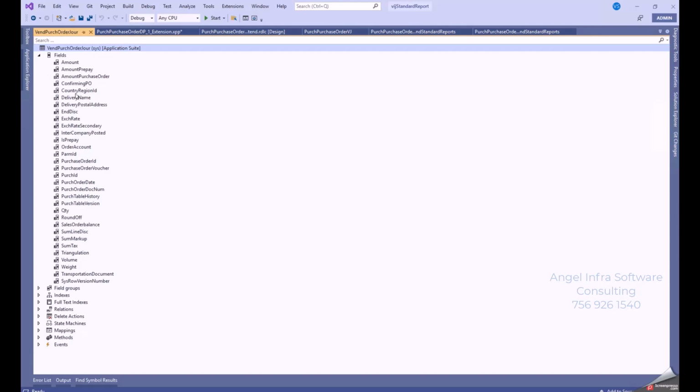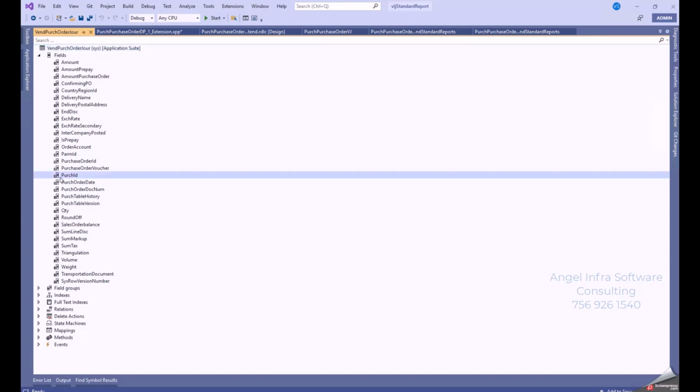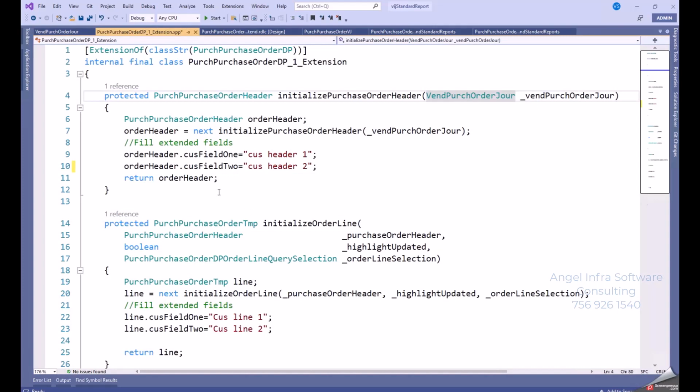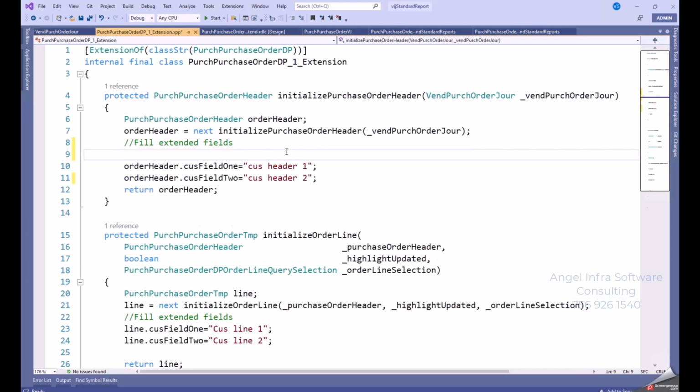So in vend purch journal, we are having a purchase ID. Based on this purchase ID, I want to retrieve some data from purch table. And from that purch table, I am going to fill the data into our newly added custom fields. So let's see how we do that. So in this vend purch order general, we have purch ID, right?